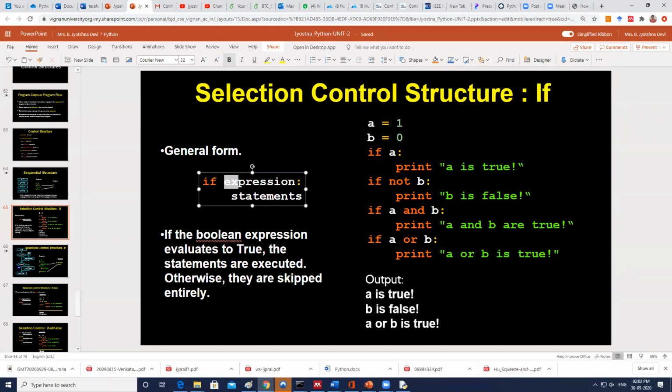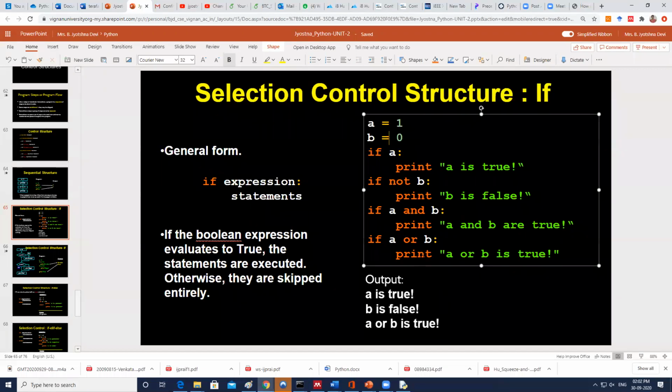Fine. The expression you are writing will usually be a Boolean expression. It should result in a Boolean value, true or false. Now let's have this set of statements: A equal to 1, B equal to 0. So if A, can I write this? Is it valid to have if A? Because A is 1 and B is 0, and the if condition requires a Boolean value, right? Can I use 1 and 0? Is it valid to have that? Why is it valid? Tell me that.